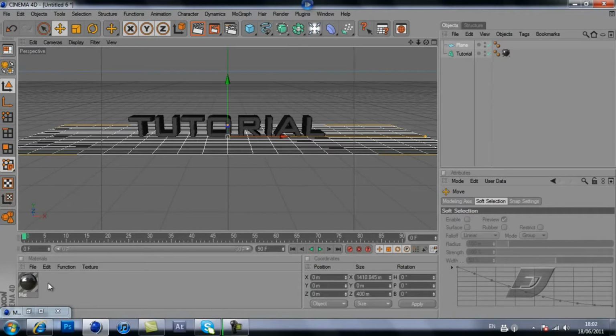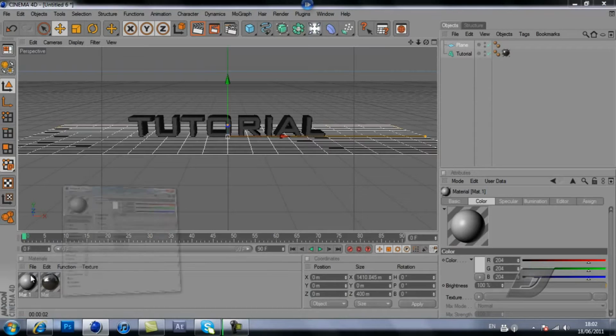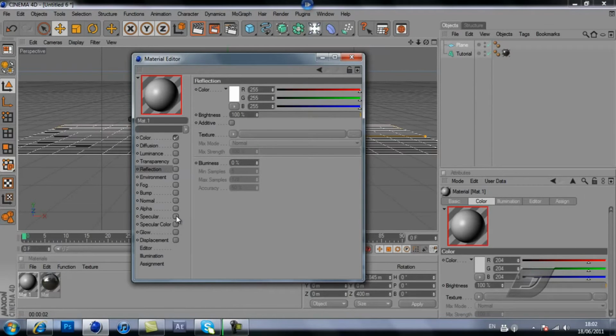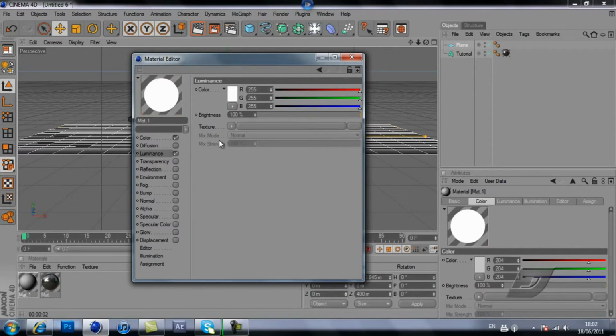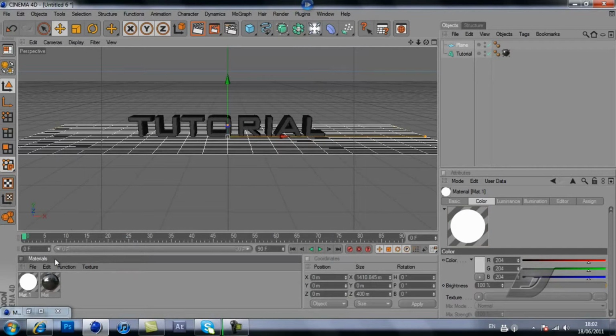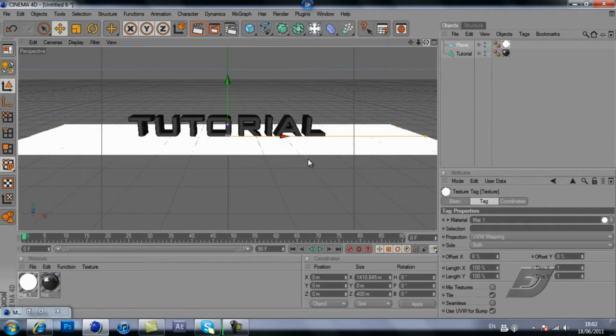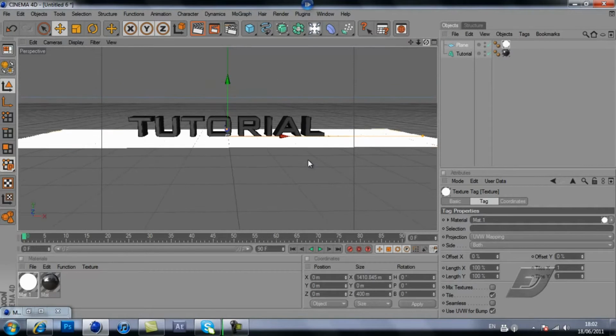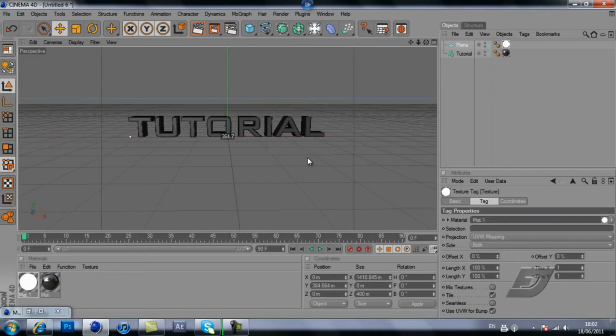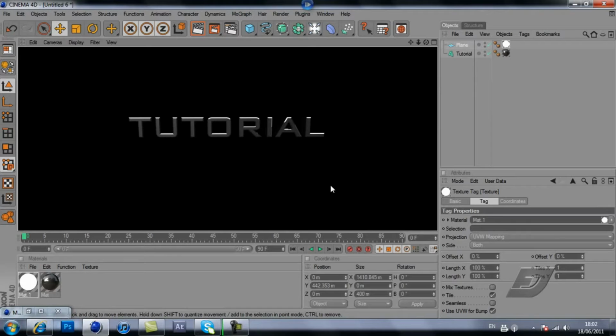And then you want to create another new material. This time you want to uncheck specular, check luminance, go to brightness on the luminance selection and change that to 250. Now it should be fine. Drag that material onto that. Hold on, I just want to straighten this up a little bit. And then you want to drag your plane up out of sight, and that should create a nice shiny sort of texture on your text.